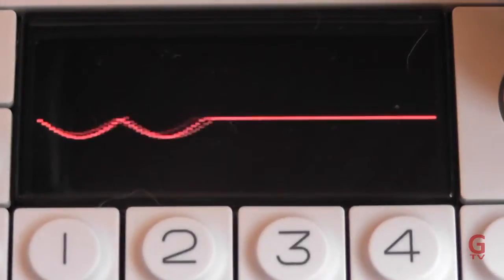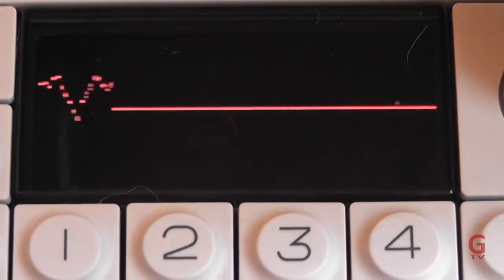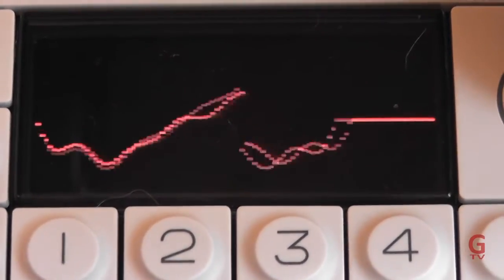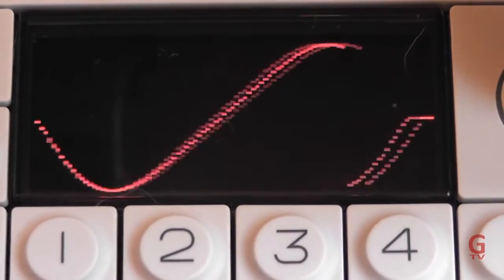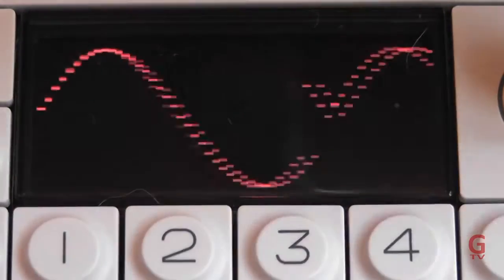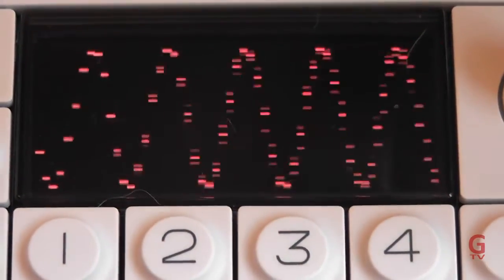and then a filter, as you can see, and here it's affecting the sound. Phase with the white, and then a chorus effect built in using the orange.